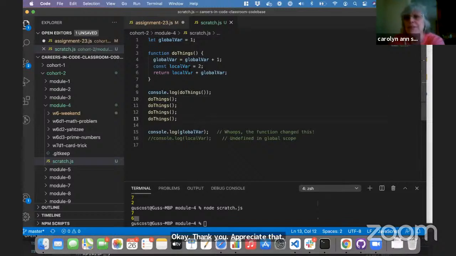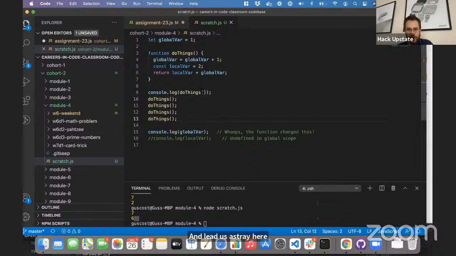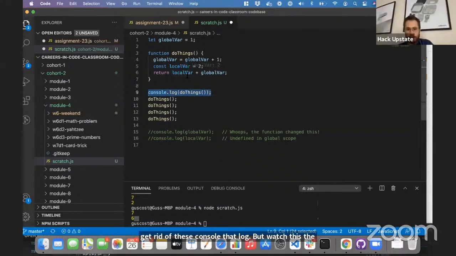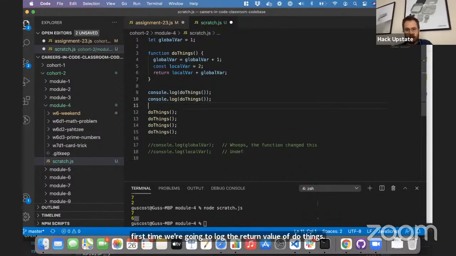And you're trying to lead us astray. Here's another thing why. We'll get rid of these console.log, but watch this. The first time we're going to log the return value of do things, and we'll actually log it over and over and do nothing else.